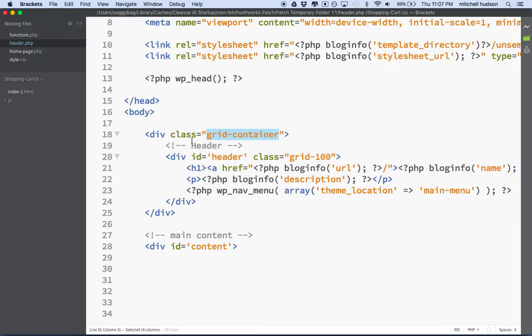Okay? You can have as many grid containers as you want on a page. Really, you only need one for an entire page, but it's sometimes nice to have two, because then you could wrap something around the grid container and have it go the full width. The grid container is going to be 1200 with 10 pixels of padding on either side, so it has a maximum width. It won't reach all the way to the edges.